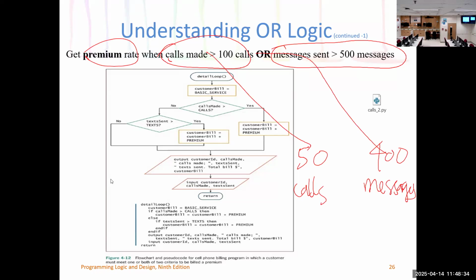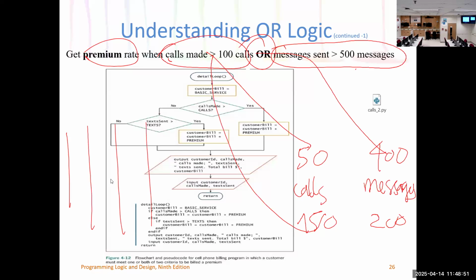I get the premium rate. If I made 150 calls, even if I only send 200 messages, I get it because I made more than 100 calls. And remember, this is an OR decision. You know the truth table here: calls greater than 100, messages greater than 500, and premium.